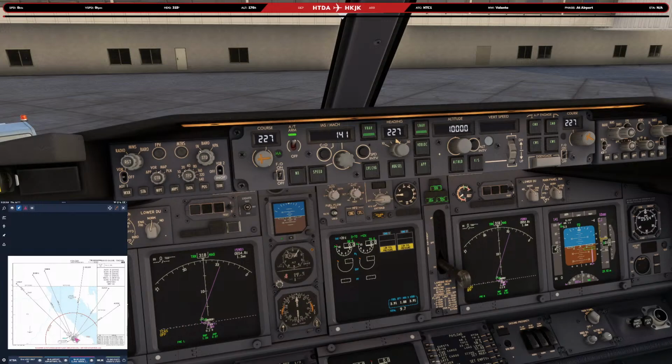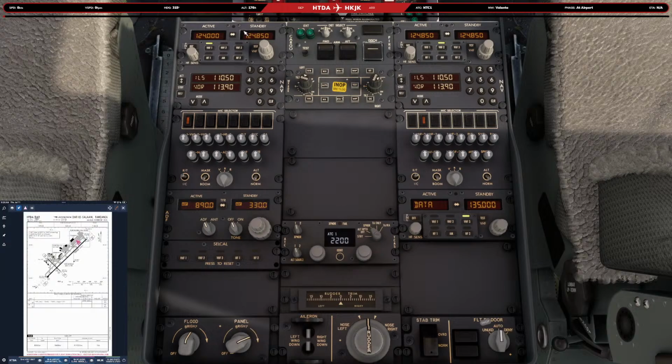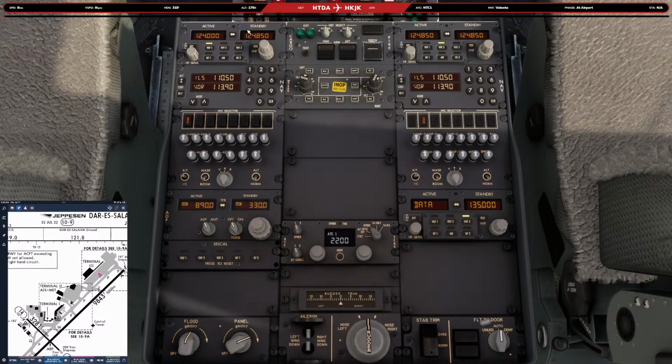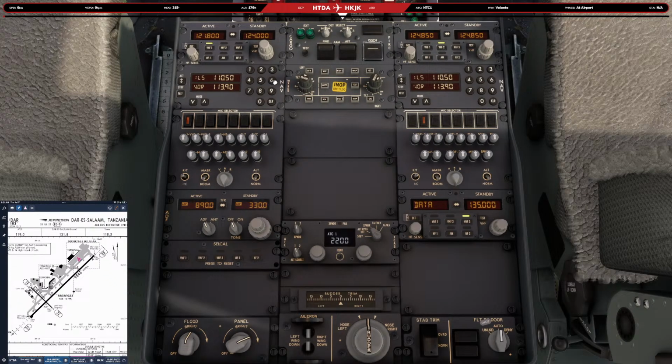So let's test our radio. Let's go ahead to the radio panel here. The tower, Dar es Salaam ground is on 121.8. I'm back. No issues on the walk around. Dar es Salaam ground, Night Chase 1, radio check. Night Chase 1, reading you loud and clear. Alright, so that's good. Check.